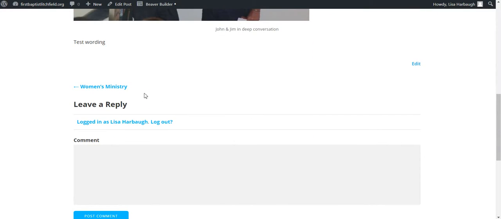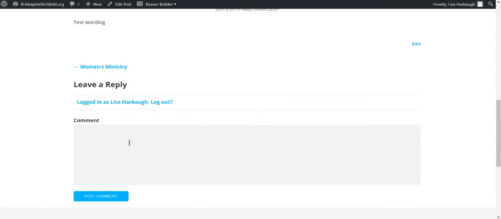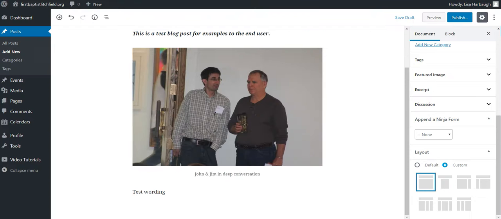And you can see that people can comment, leave replies on the blog post if they want. You don't have to allow that. If you guys decide that you'd like to get rid of that, just let me know. We can disable that feature for you.